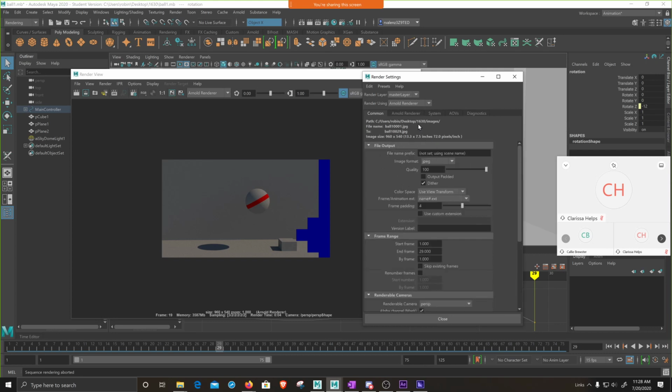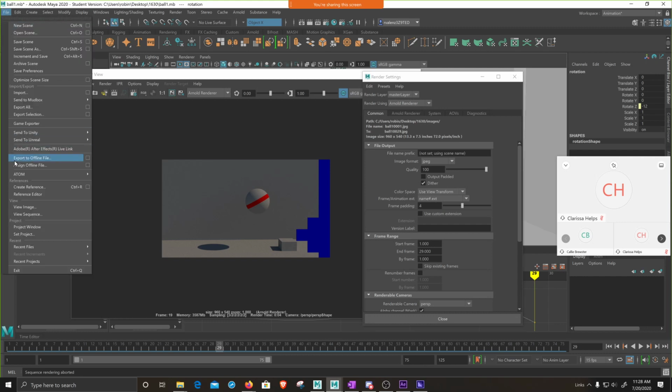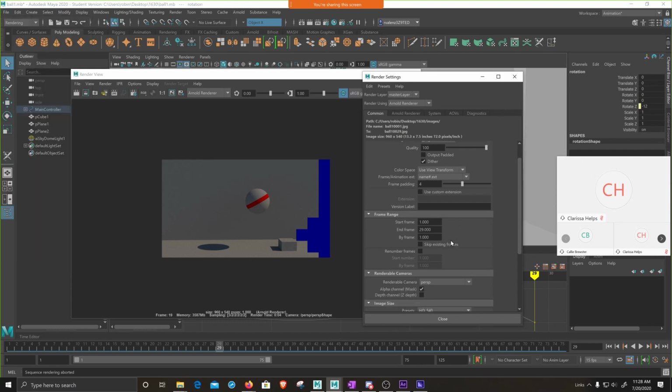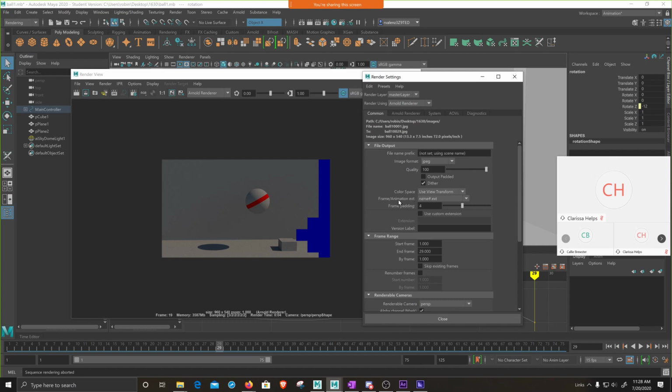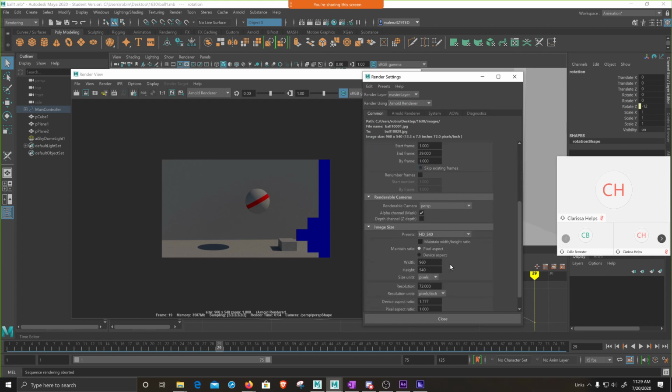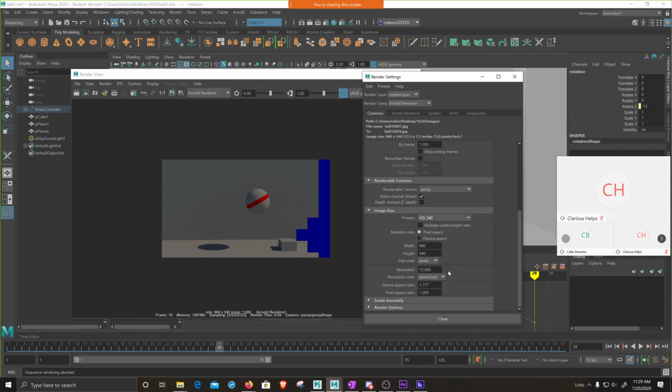Where's the file saving to? If it's saving to the wrong place, you change it by going to File, Set Project. That will let you pick the right folder. You change single frame in here and file output to name, number, and extension. That will ungray this section here. It says frame range, and you can tell it what frames to render. The size of your render.